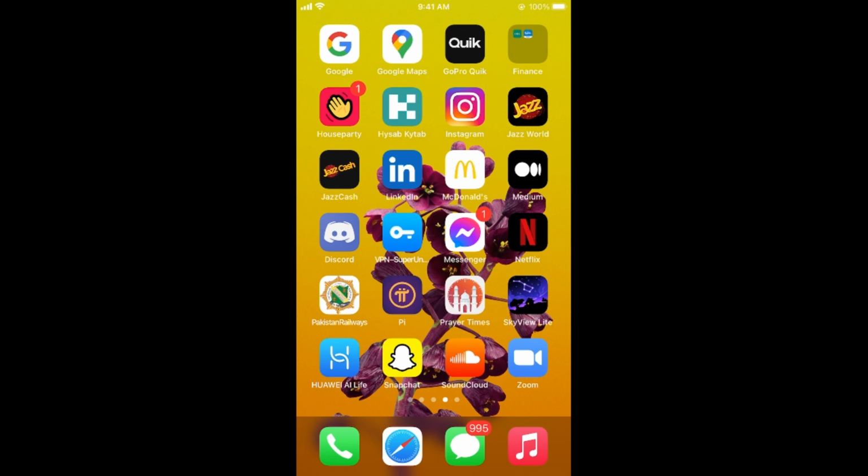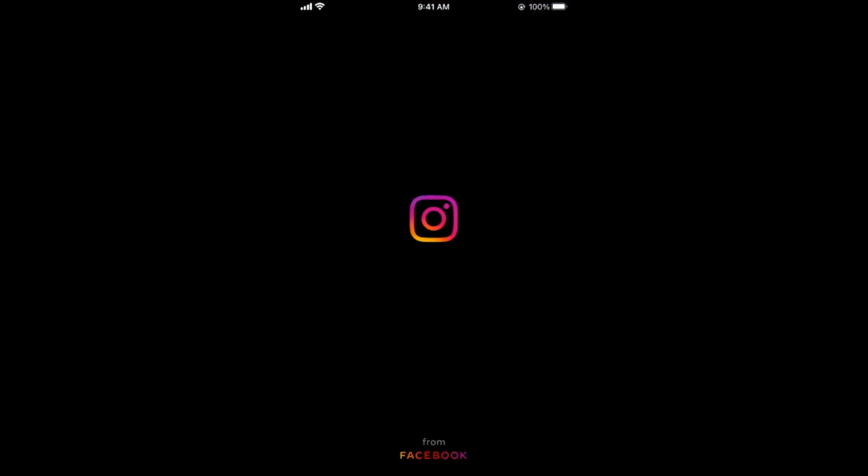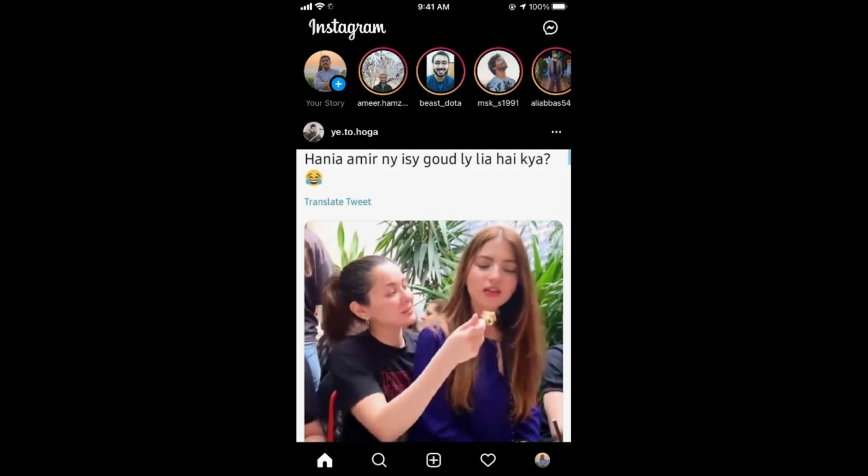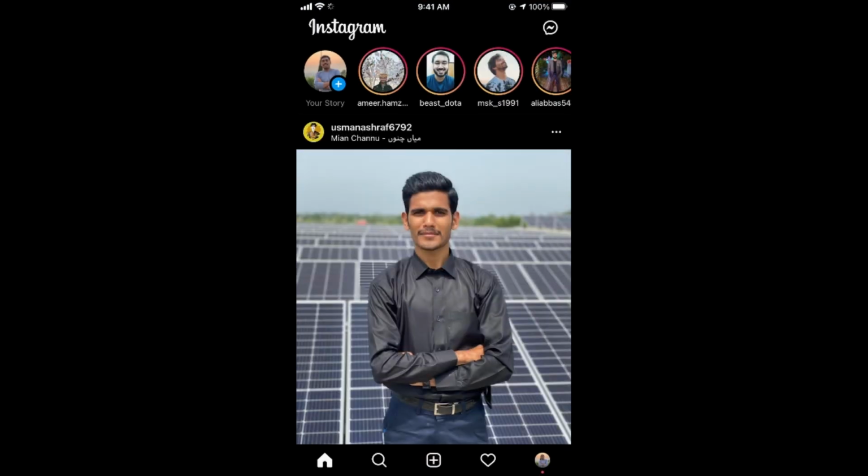So the process to disconnect Instagram from Messenger is quite easy and simple, and it is the same for Android as well as iOS devices. So you need to simply open up your Instagram app. Here we go. And once you are logged in, simply go and tap on your profile icon at the right bottom corner.